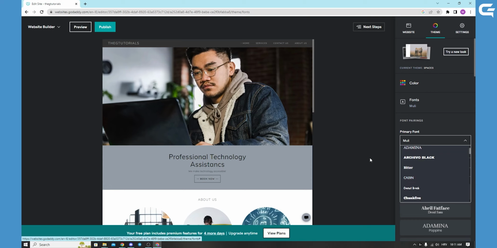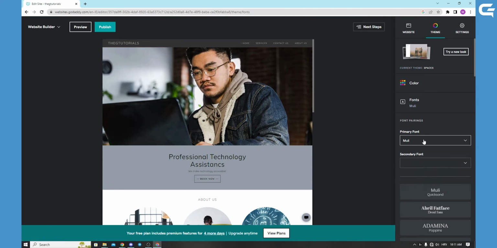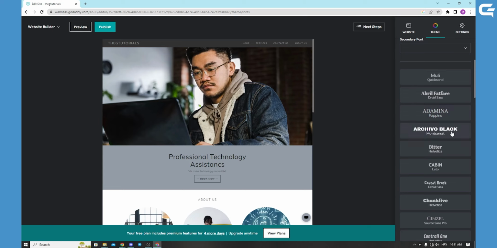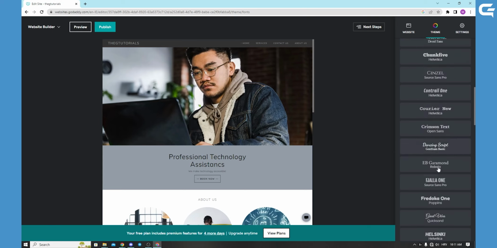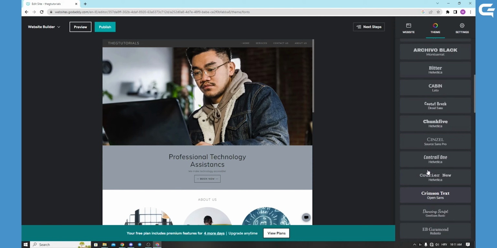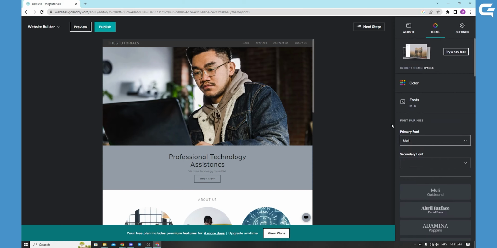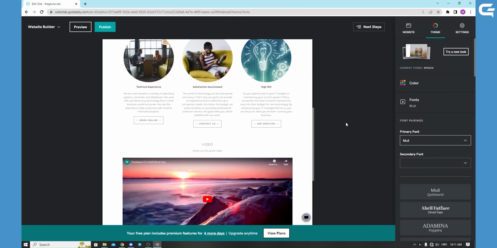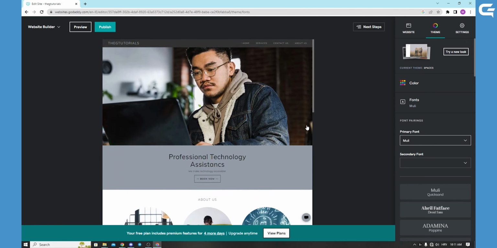You can change to Bitter, Cabin, everything you want. You can see and click on every font, one by one, and see what you like the best. And of course you can read them, you can see how they look, and when you click on them, you will change that font and it will be like that. Of course you can change the secondary font for every secondary thing that you have on your website, and it will be changed.